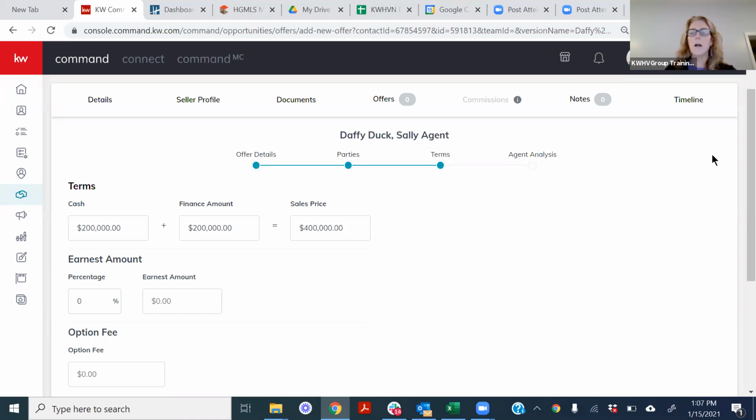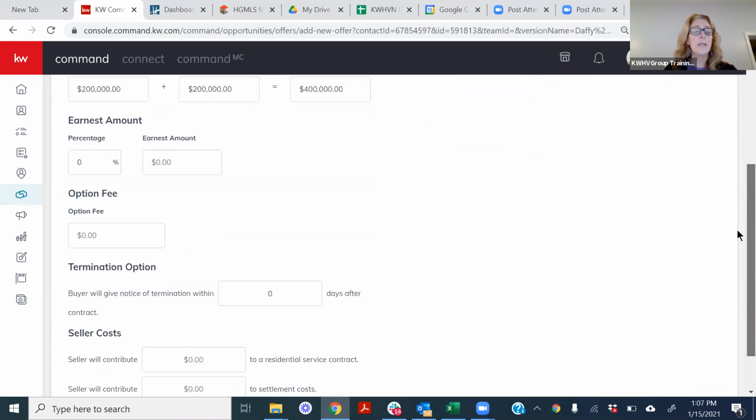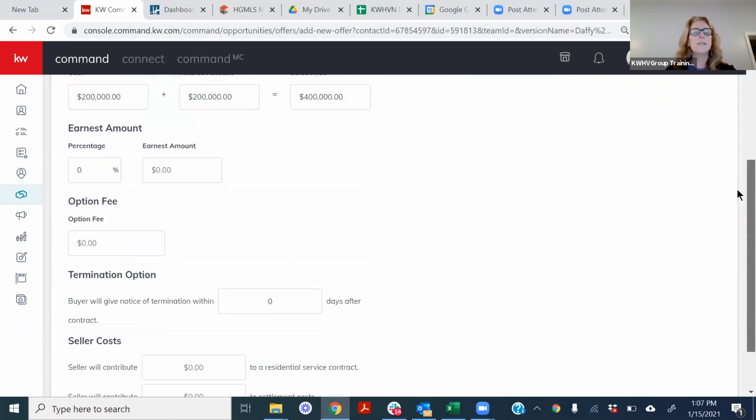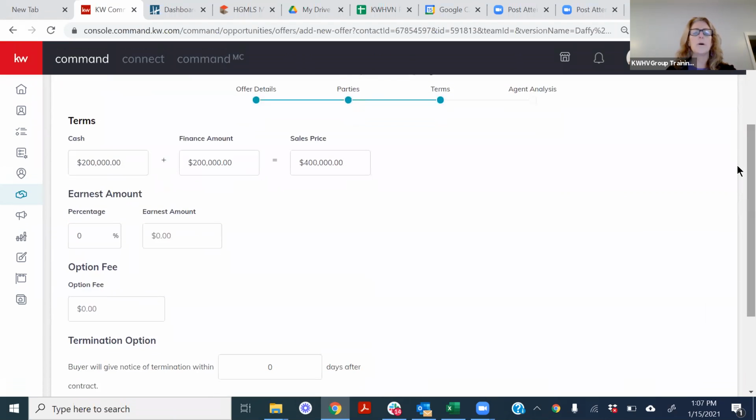Fill in the terms. We don't take any earnest money. There's no option fees. We don't have termination clauses. If your seller is looking for a contribution, a seller's concession, you could put that in here. It really is going to depend on you as an agent, how you want to manage that.